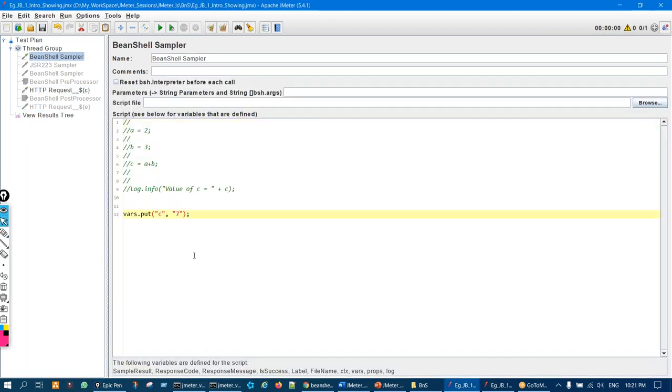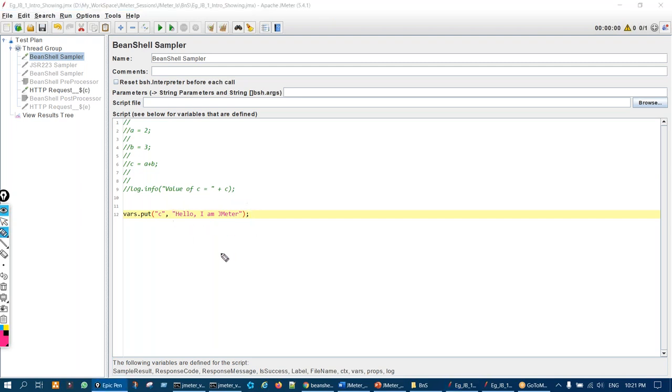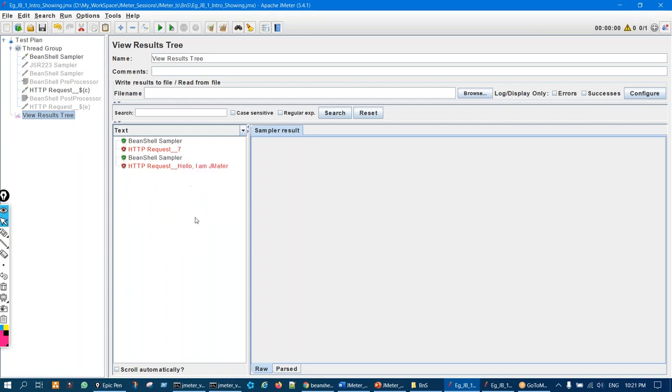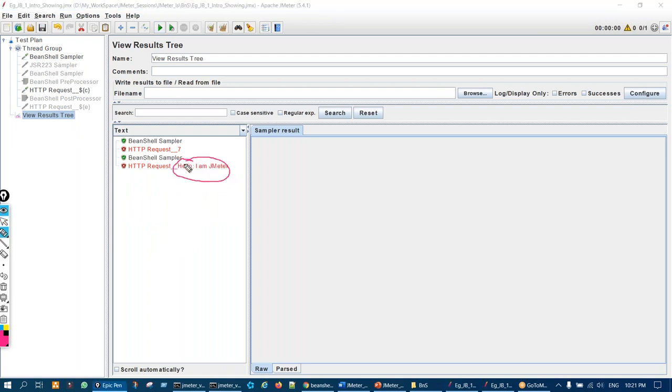A string value you can also pass. Let us say here you type hello, I am JMeter. It is in double quotes, right? The whole thing will be assigned to c, and c is already a string variable. So here you'll see this time: Hello, I am JMeter. Correct. So that is the use of vars.put.